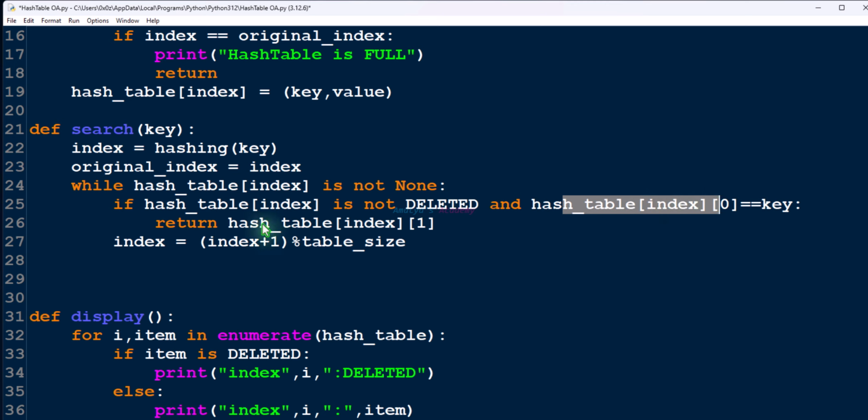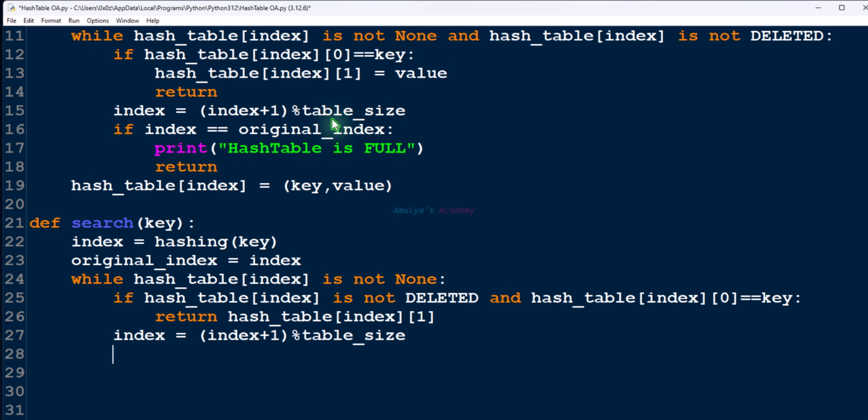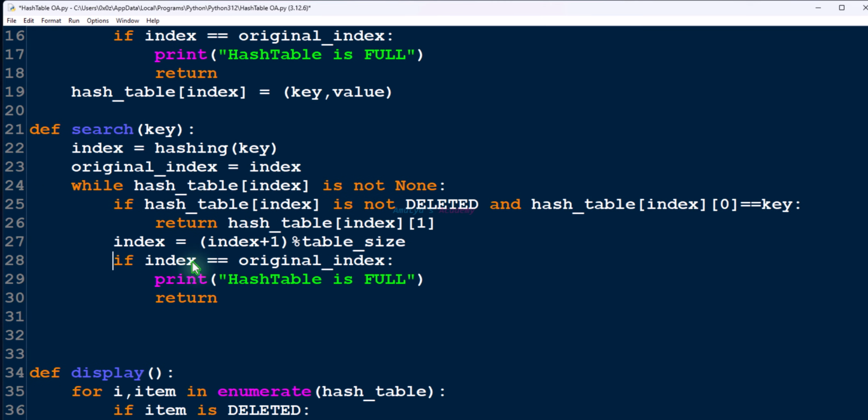If this is true, then we'll return the value. If not, then we'll perform probing. We'll continue doing this until it becomes false or it returns a value. Next, another condition: if the index and original index become equal, that means the hash table is full, then we need to stop the looping, right? If we didn't use this condition, when the hash table is full, it will check the slots of the hash table again and again. So to stop that loop, we'll use this condition.